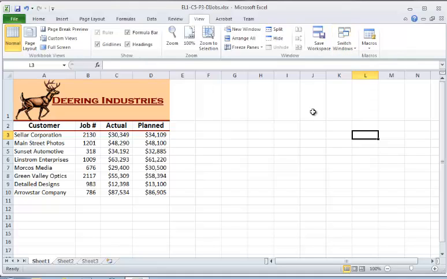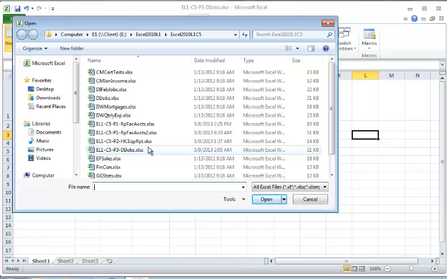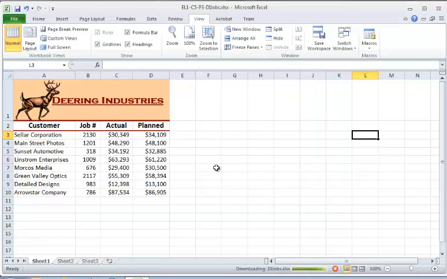Oh, okay, I know what happened. I saved it as the DJ jobs, and because I saved it as, it effectively closed the original. So I'm going to have to go back, File, Open, and DJ jobs, open it. Okay, now DJ jobs is the active workbook.